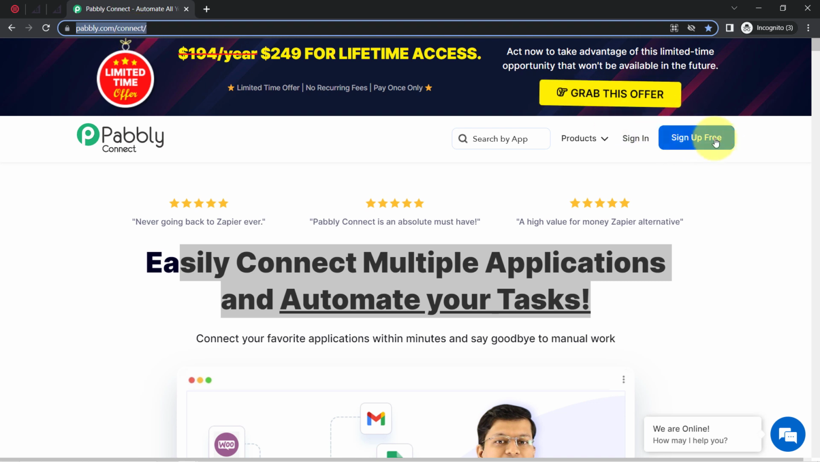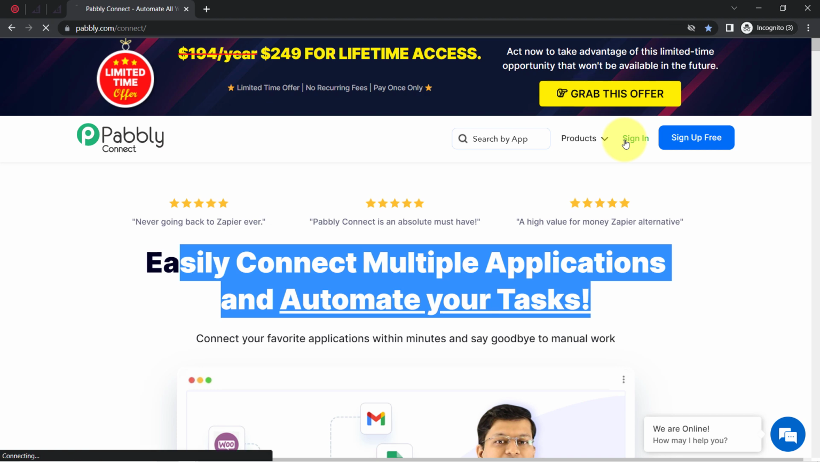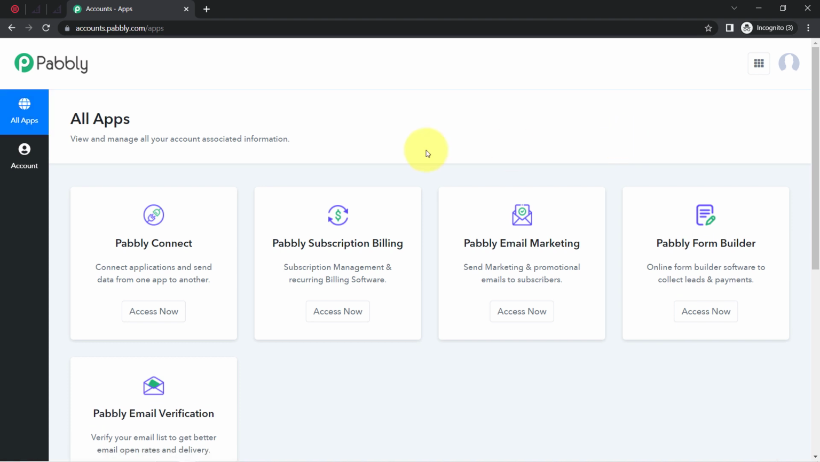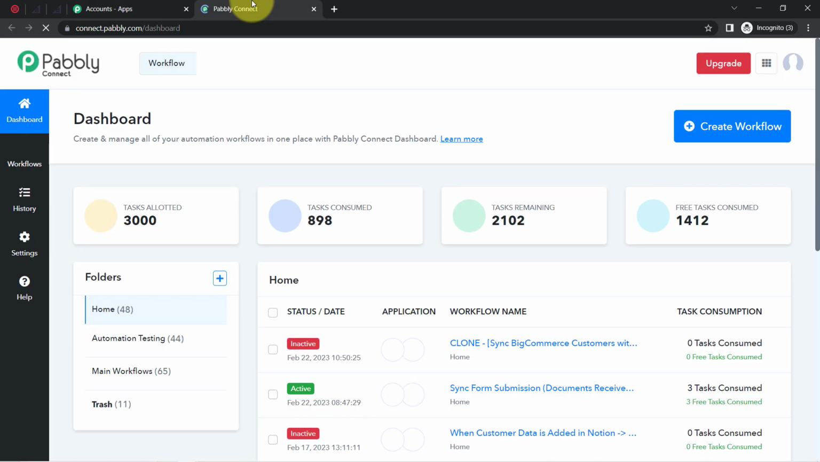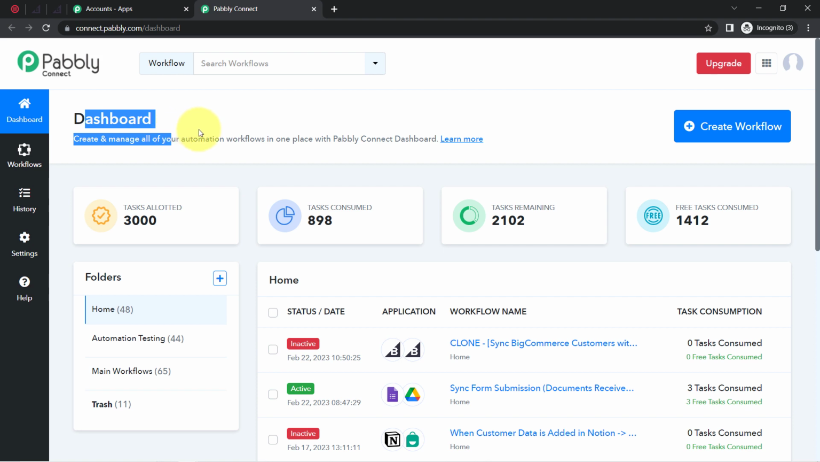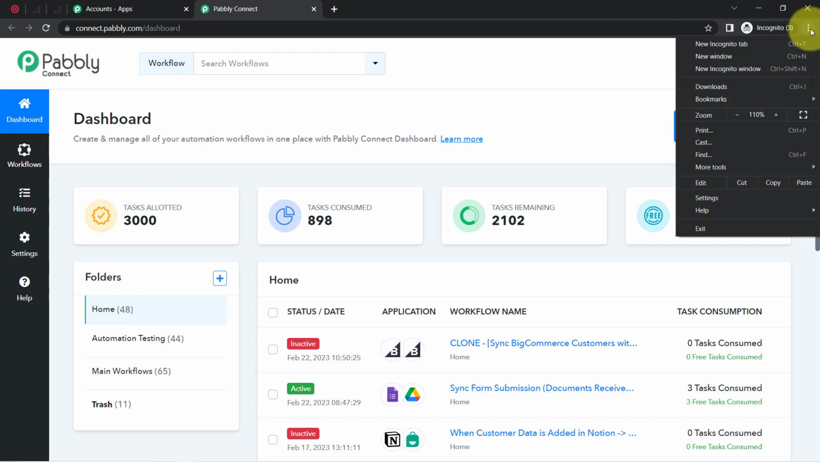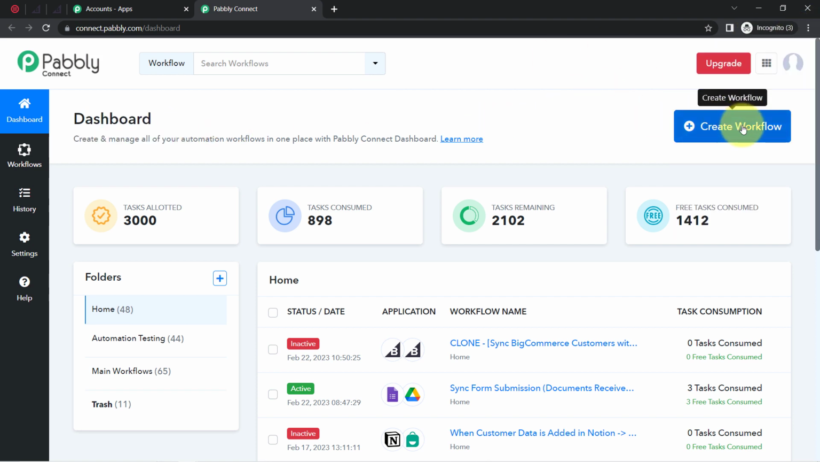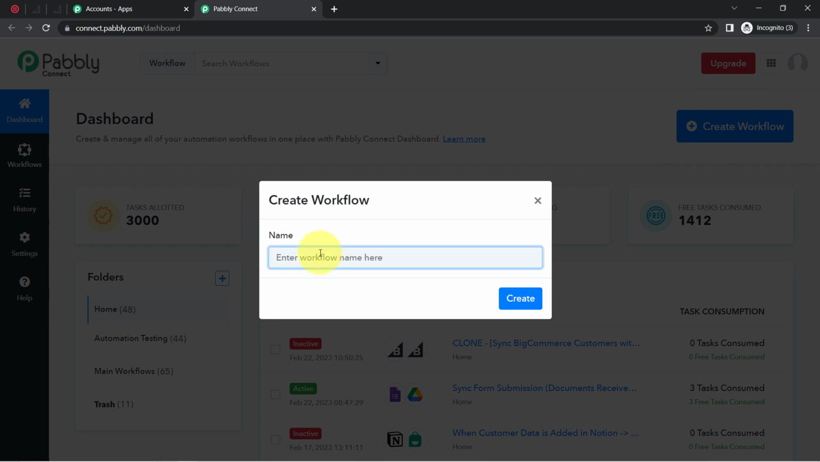Now, if you are a new user of Pabbly Connect, you will have to sign up for free, where you will also get free tasks every month in your account to test these kinds of amazing automations. I'm already an existing user of Pabbly Connect, so I have clicked on sign in and then clicked on Pabbly Connect access now, and this is how I reach the dashboard of Pabbly Connect.